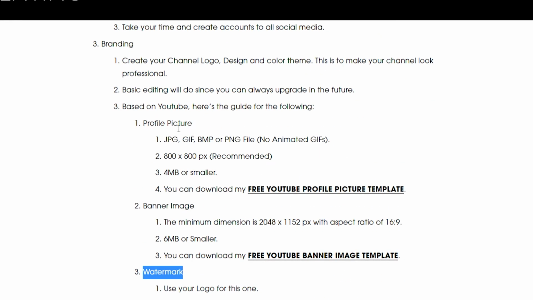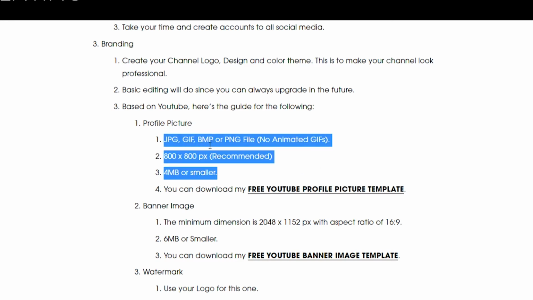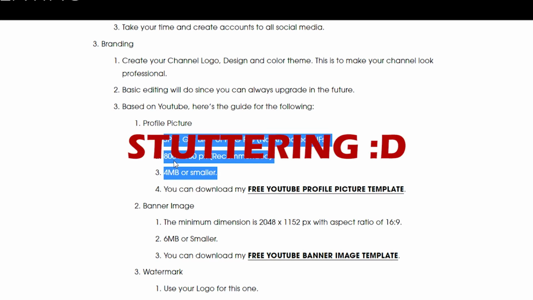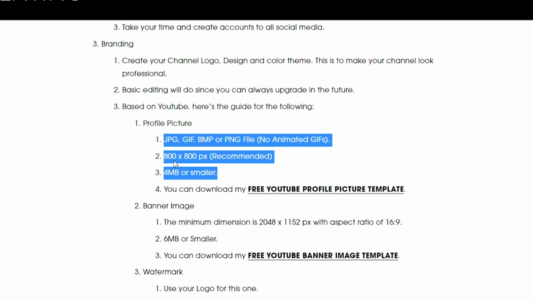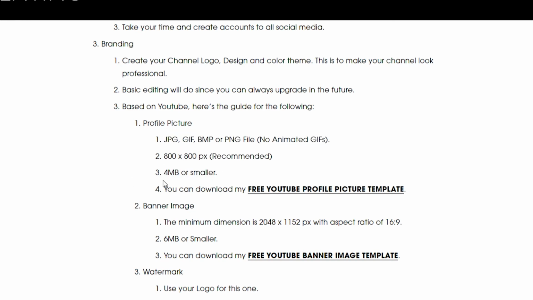For profile picture, these are the requirements of YouTube: JPEG, GIF, BMP, or PNG file, no animated GIFs. The recommended file pixel size is 800 by 800. Then it should be 4 MB or smaller. To help you create your profile picture, you can download my free YouTube profile picture template. It's in PSD format.